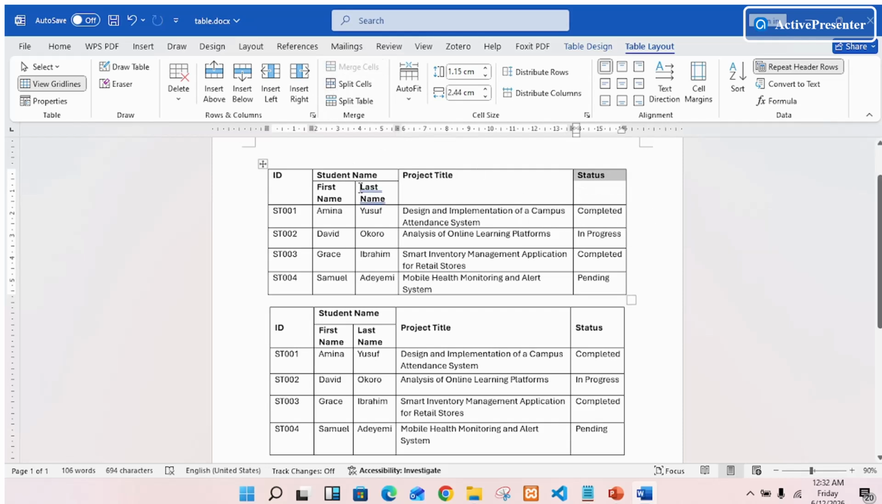But then we see that the ID entry here is in the middle of the cell, as well as the project title and the status. So what we do is highlight the ID cell, still under the table layout. Under the alignment group, we look for this particular button and click so that the ID will now come to the middle of the cell.